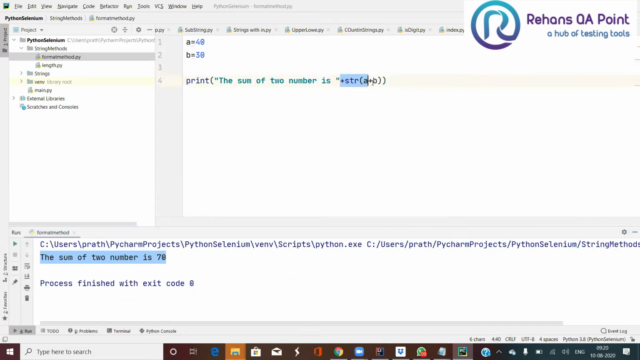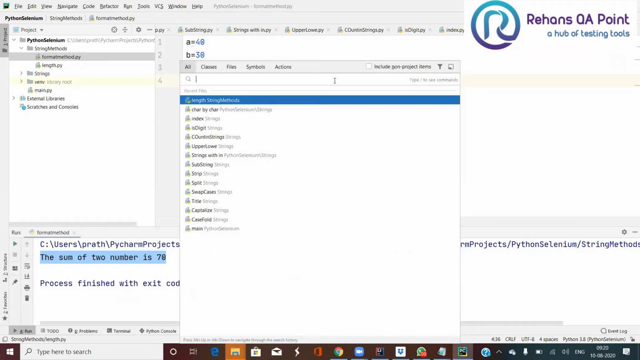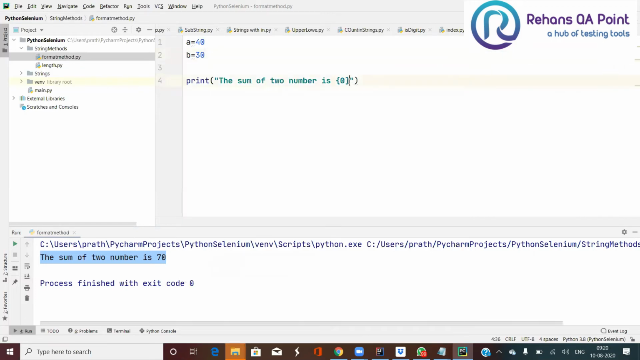we have a method called format. So now, the sum of two numbers is, just come here and give an index position, guys. Just come here and give an index position in between your curly braces of 0. It means that some number should come and replace here, in the position of this index number 0.